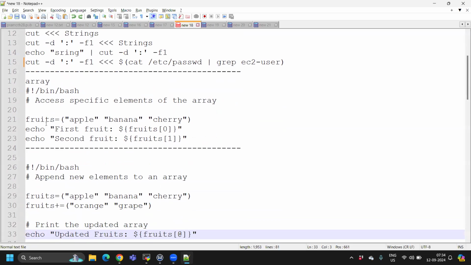Like here, I said fruits equal to apple, banana, and cherry. For a single variable, I'm giving three different values. So three values கொடுத்துட்டு, how can we use those three values to print what we write?